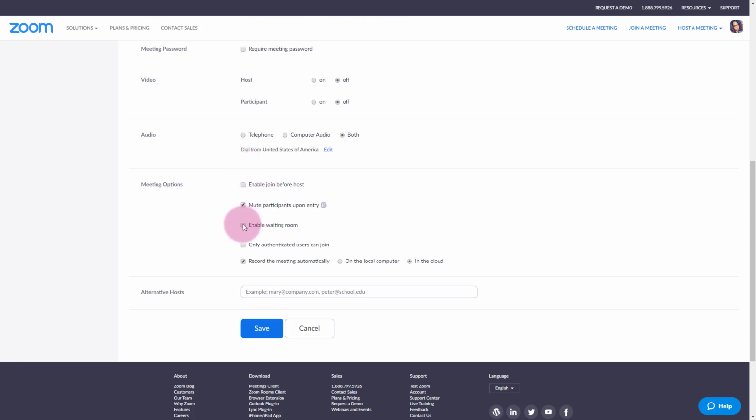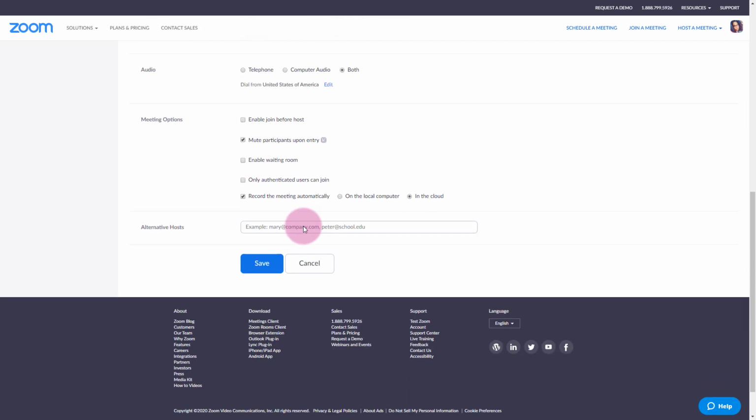So enable waiting room. What this means and how this is different than join before host is enable waiting room means that you as the host have to allow each person to come in. I don't do this. It can be very annoying, but you'll get a pop-up and you can allow. Sometimes I don't see it because I'm running the meeting, but instead of everyone just joining the room when they click the link, it's like someone knocking on the door, like, hey, I'm here, and you open the door to let them in versus leaving your door unlocked and they can just walk in.